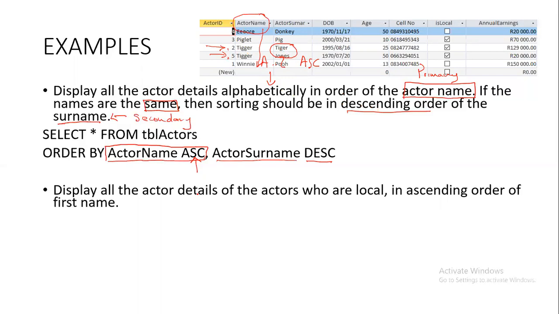You should take note that if there are no duplicates in the actor name, which is your primary key, then the secondary key is totally ignored. The secondary key only comes into effect when you have duplicates in the primary key. So that's how you would work with a primary and a secondary field when you are sorting.